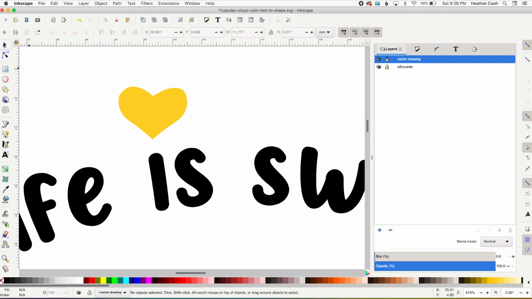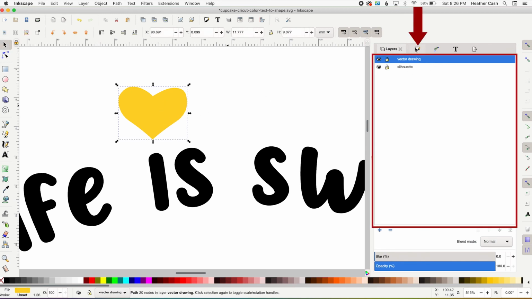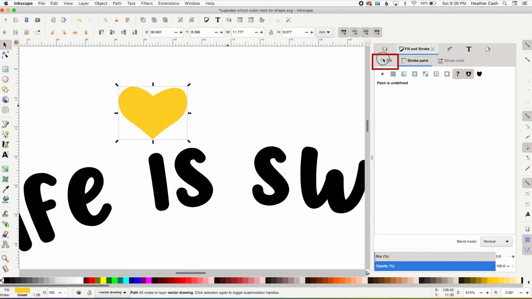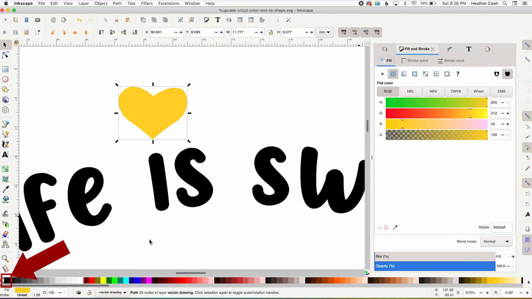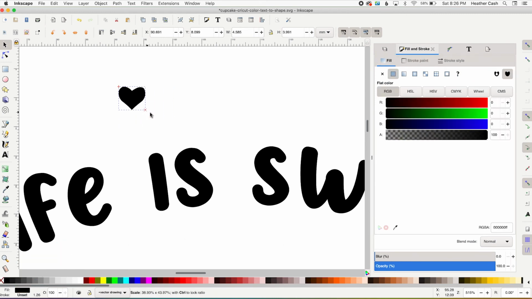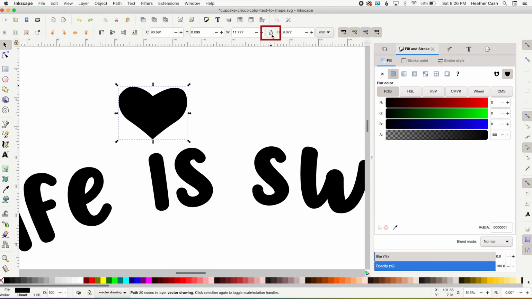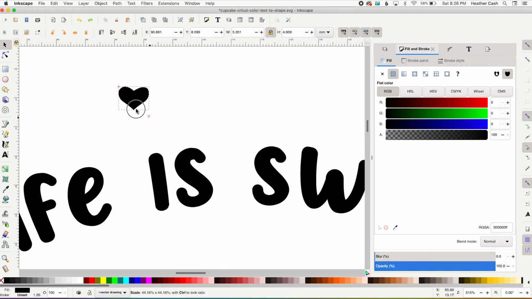Now I'm just going to grab my select tool and I'll select it. And I'm going to go to fill and stroke. And then for the fill, let's make it black. And then I'll make it smaller. I do want to constrain the proportions while I'm resizing it. So let's undo that. And up here, I'm going to click the little lock. And now I can resize it without messing up the proportions.